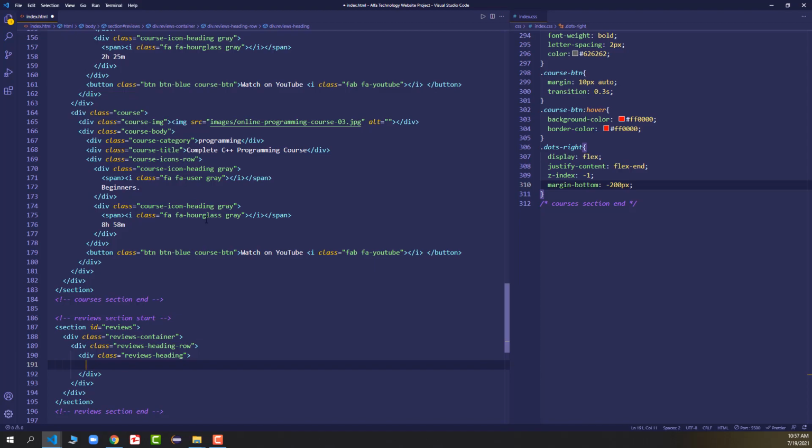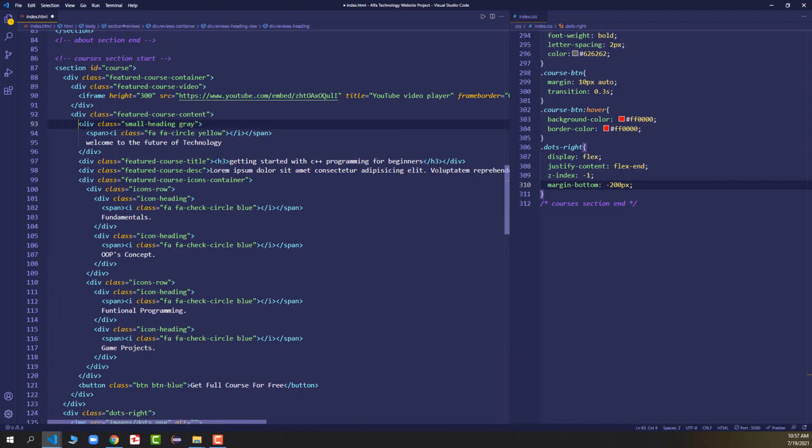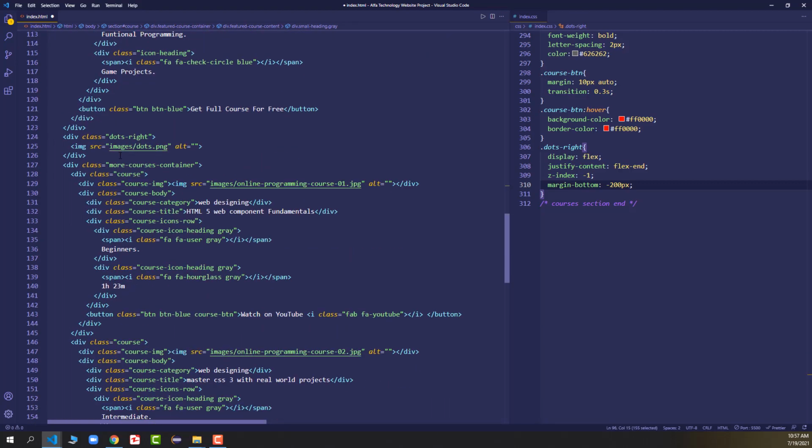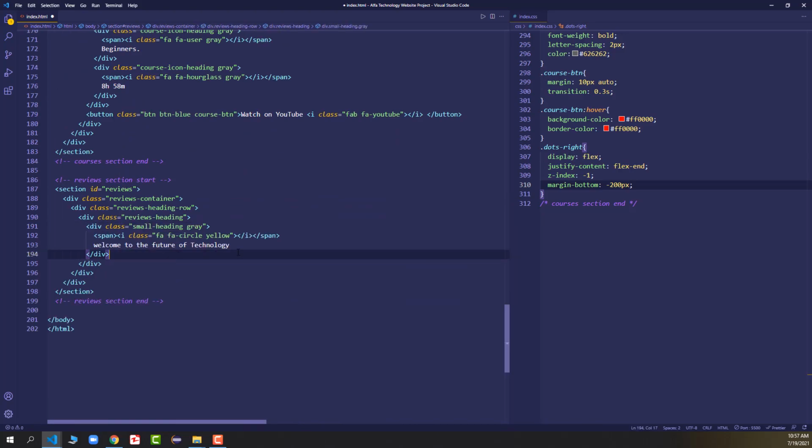So I can go at the top and I can find the small heading. There we go. Okay, so we will just copy this small heading. I will come down and I will paste the small heading right there. After that we just need to change the text of the small heading.